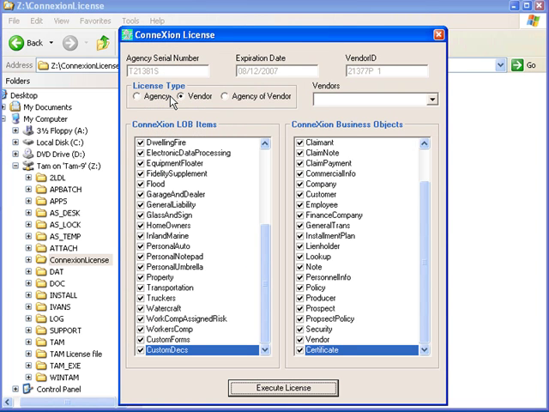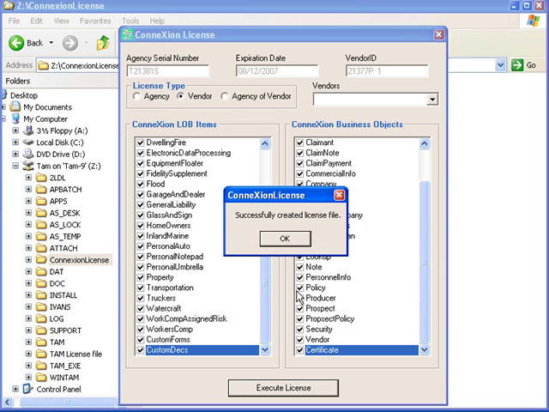You should see a window come up that has an agency serial number and a vendor ID. Write both of these down. Once you've done that, click the Execute License button at the very bottom. You should get a message stating that the license file was created successfully. Click OK and the window should close.